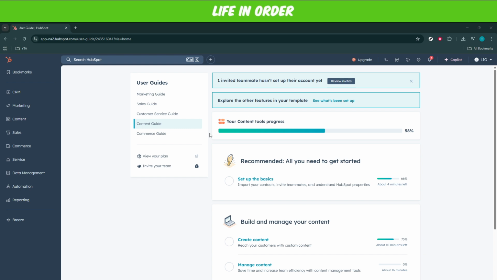First things first, you'll need to navigate to your HubSpot account. Once you're logged in, the initial step is to head over to the user guide within HubSpot. This can be found easily on your dashboard. Think of this section as your starting point where you can access various features and settings available in your HubSpot account. Next, once you're in the user guide, you'll want to locate the settings menu.